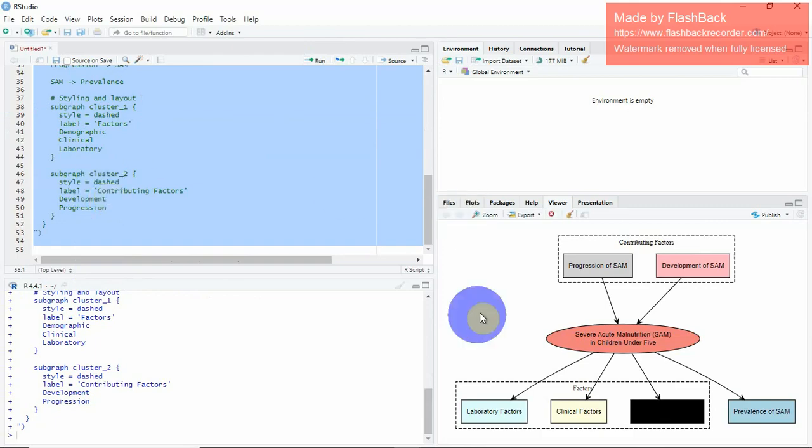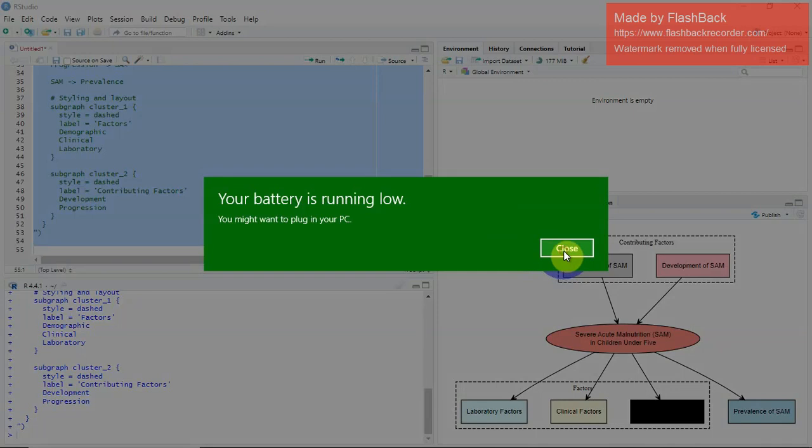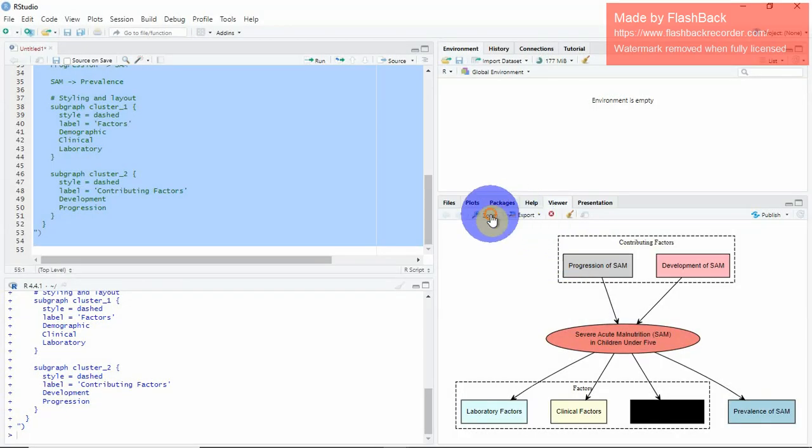Boom, there we have it. You can see on the viewer that we have this nice conceptual framework generated. I'm just going to zoom this. Oh, my battery is low.